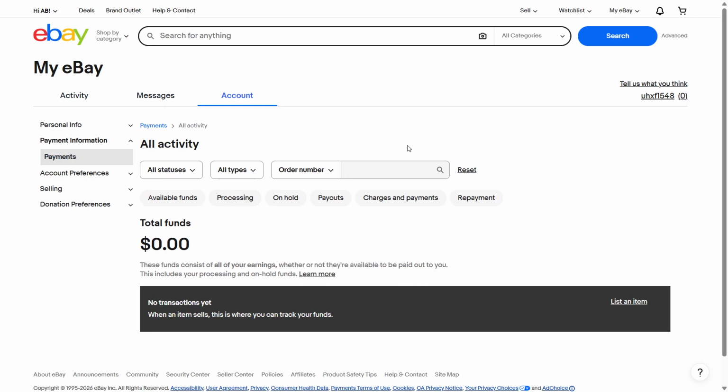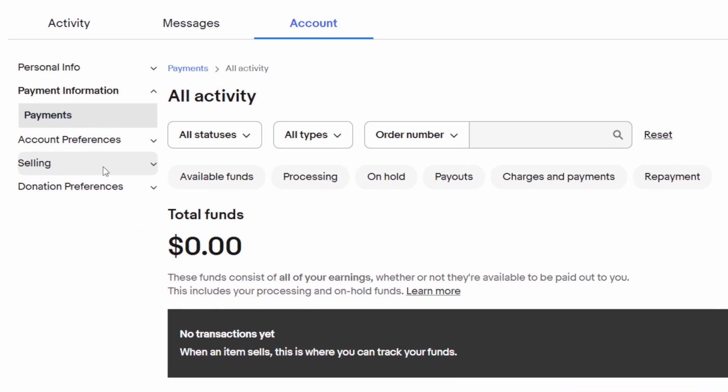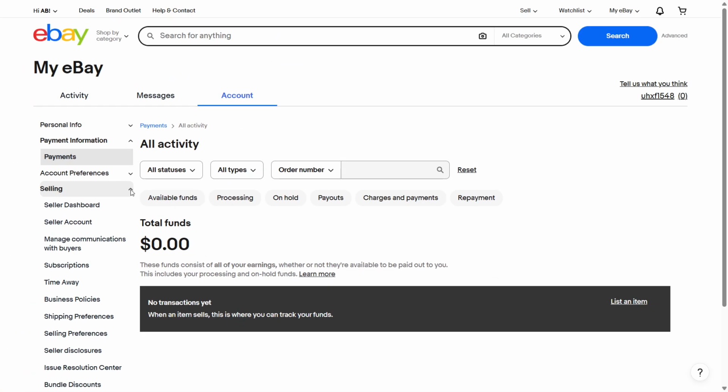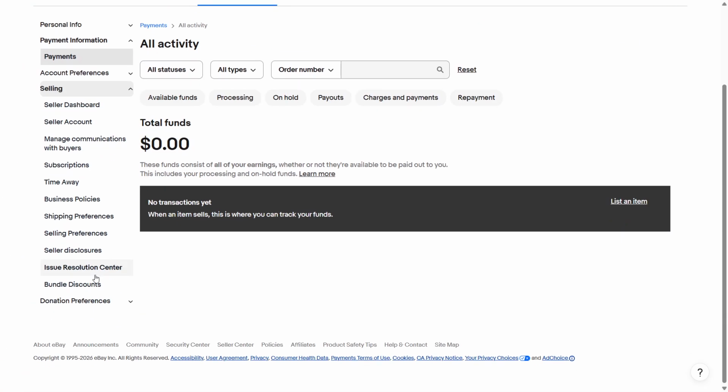When the seller account page loads, look to the panel on the left, find the selling accordion, click it to expand the available settings, and then choose bundle discounts.